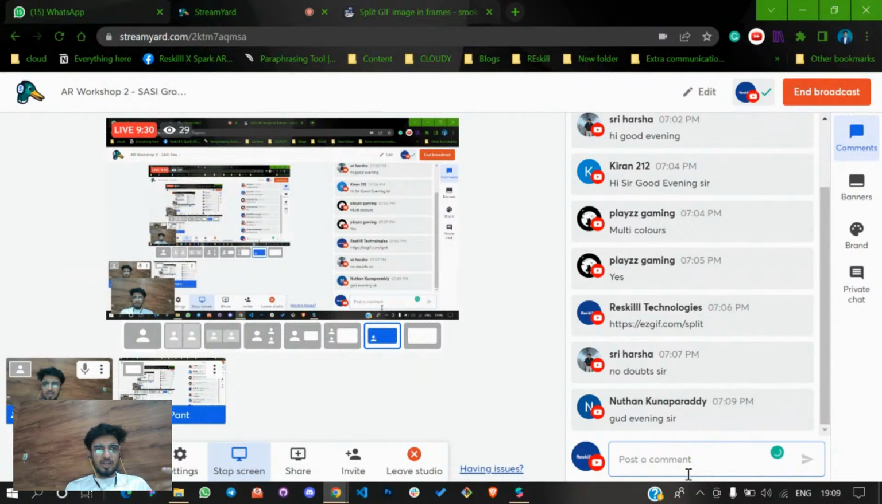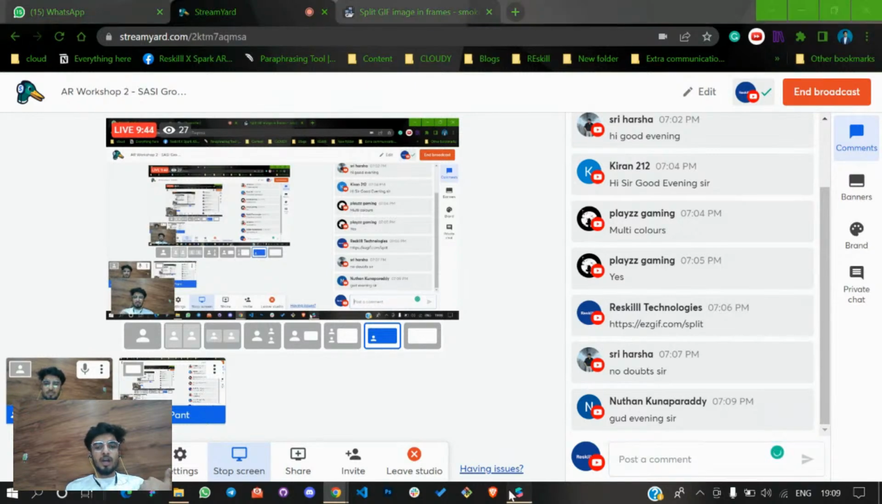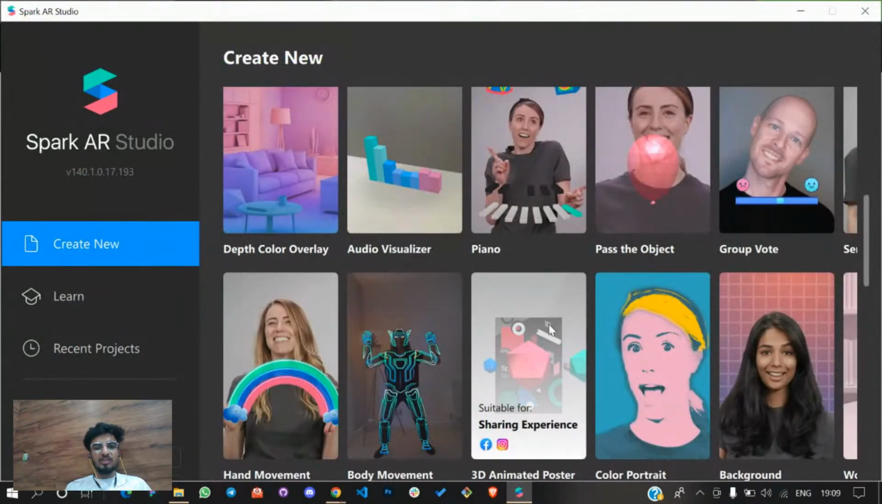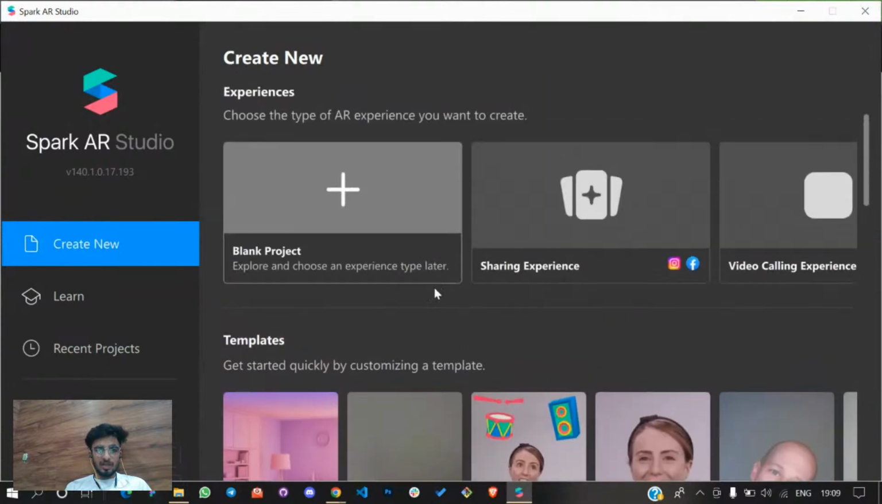Hi guys. So yeah, I was telling you about the GIFs. Spark AR has this limit that you can't have a filter of more than 4 MB. So you have to keep your Spark AR effect under 4 MB. So try to compress all these things outside of Spark AR. Okay, so this is how you can do it.